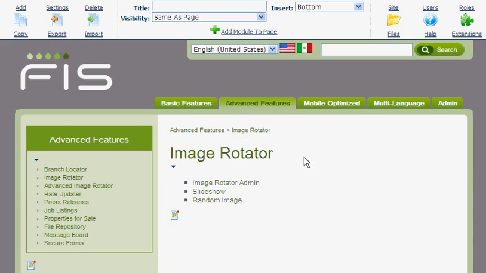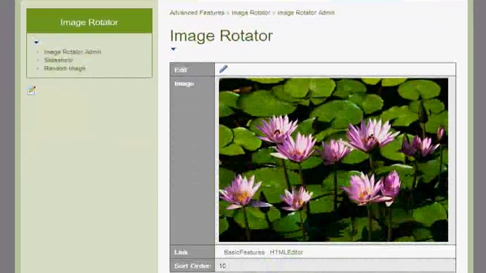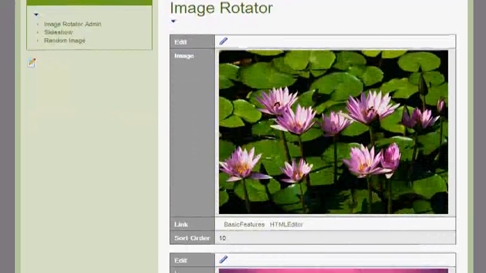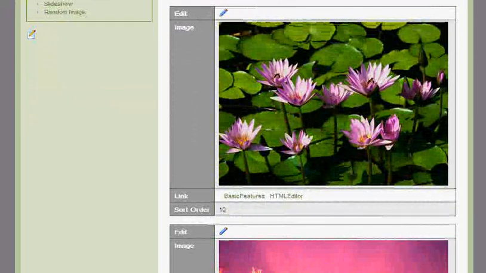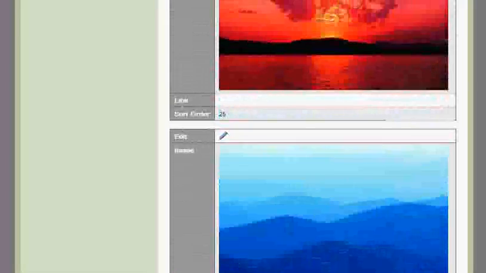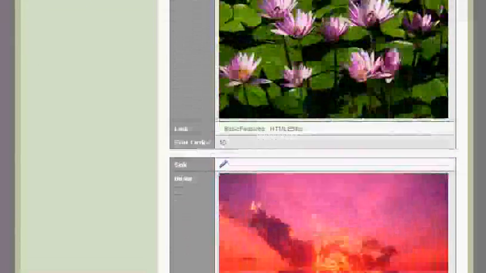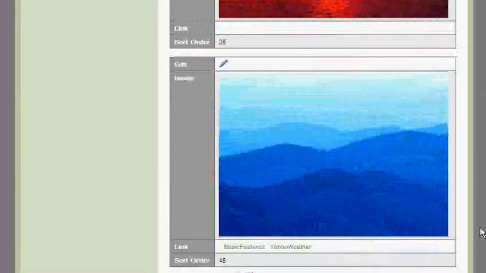The first thing I want to show you is the administration panel for both the slideshow and the random image. Either way, it's going to use the same administration panel. So let me just open that really quickly. You can see I have an admin panel set up in the back end for this one that I've already created. I'm going to scroll through. You can see I've got three images currently on here. One is of some water lilies, one is of a sunset, and one is of some blue hills.